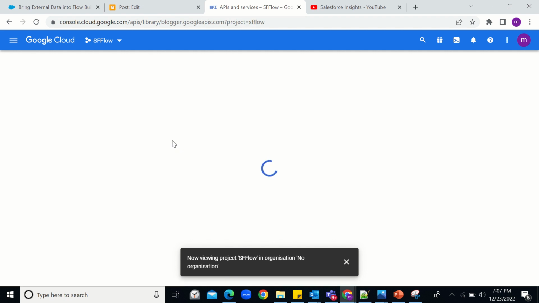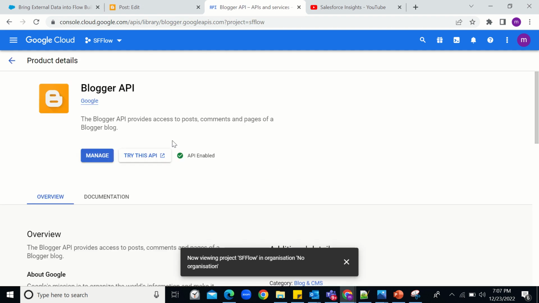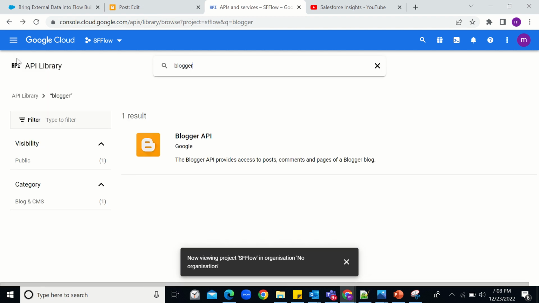You will be able to select this and enable. Since I have already enabled it, I am getting an option to manage this. Otherwise, you will be getting an option to enable. With this, our basic setup has been completed on the Google platform.